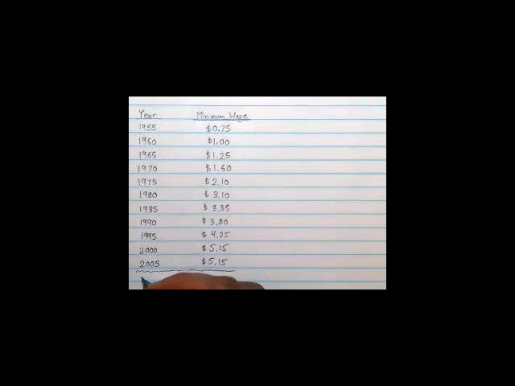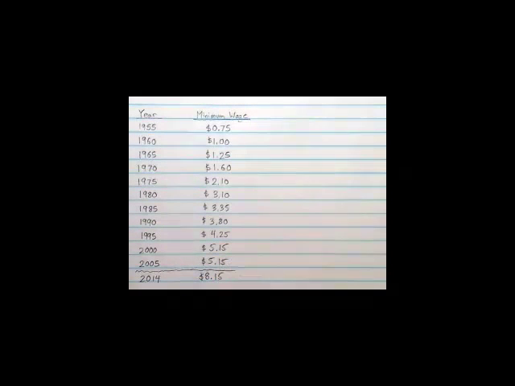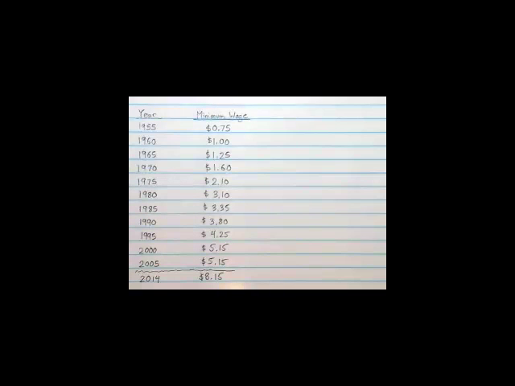So today, in 2014, anybody work a minimum wage job? Do you know what that is? Okay, well we'll do 8.15 then. And we're going to leave this out of our data for now, but we might plug it in later and just see if it fits the pattern a little bit.